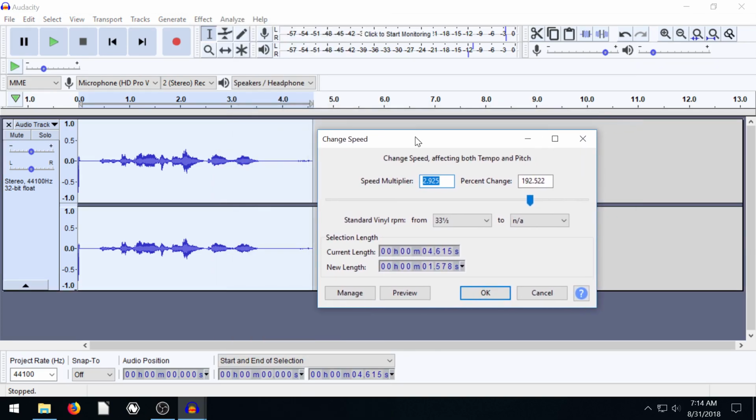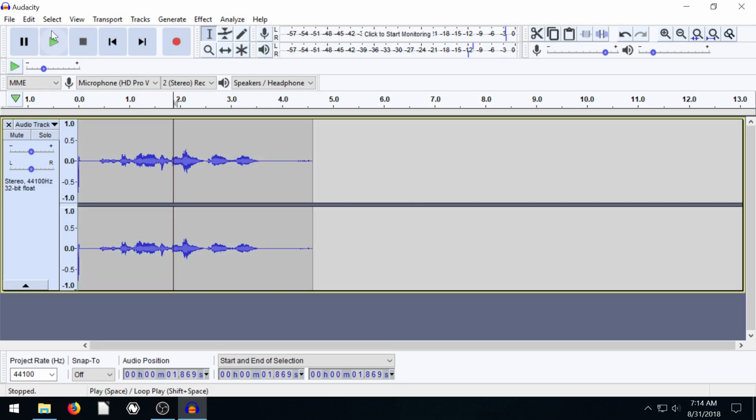And then this is sort of like we did with the amplification. We have a slider bar here, and we have some different numbers. So if we change the speed multiplier down to 0, the percent change is 0. If we change the percent to 0 and the speed to 1, it's going to be the same speed. Nothing will change. So we go OK. So that's kind of our baseline.